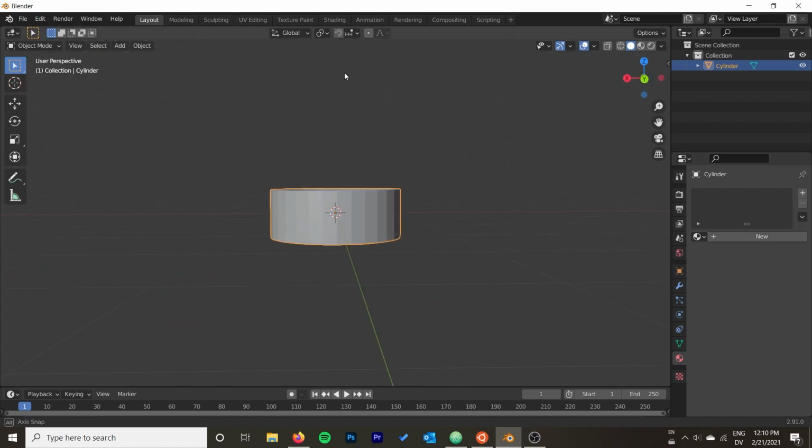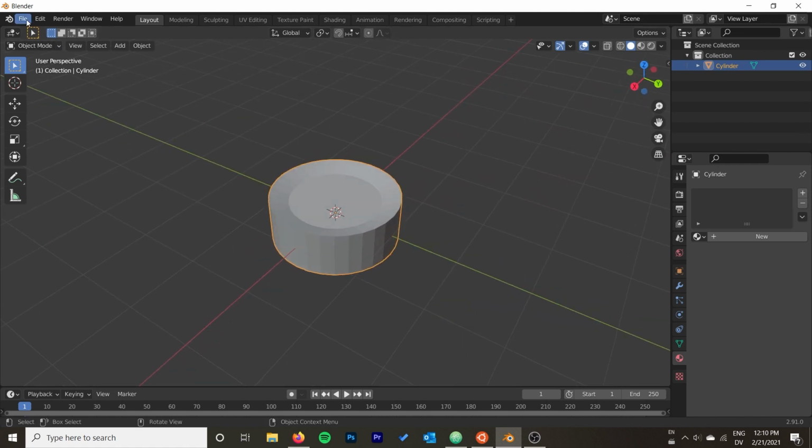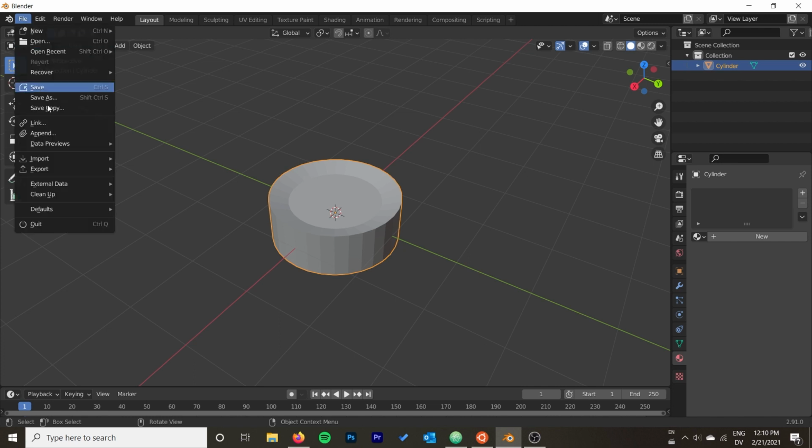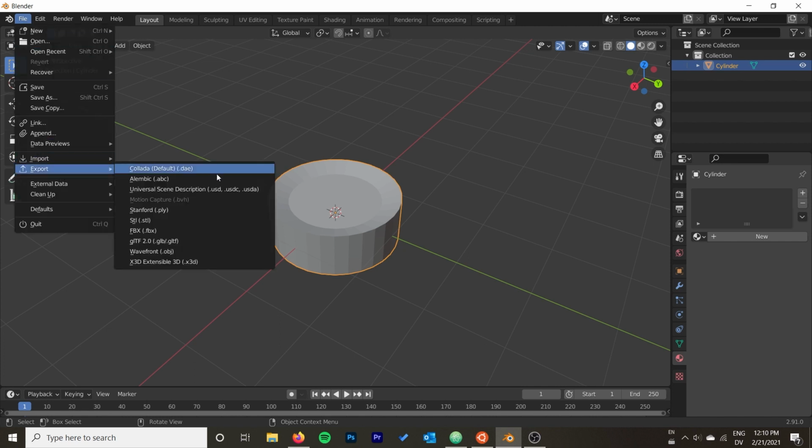So the big question is, I'm done working on my model in Blender. How do I get it into Three.js? That's the big question here. So you go to File, you go to Export, and you go to GLTF 2.0. You will notice there are two file extensions associated. They are not the same.